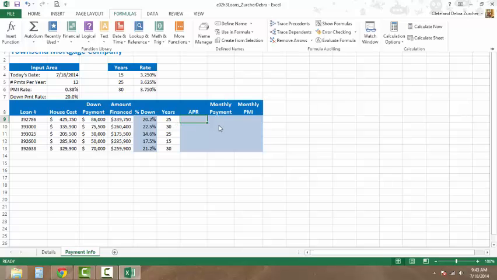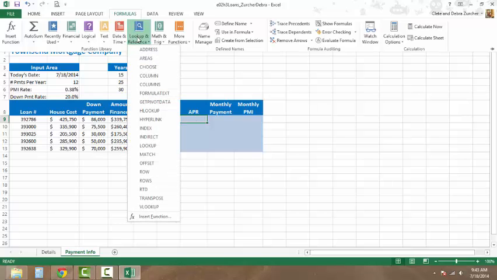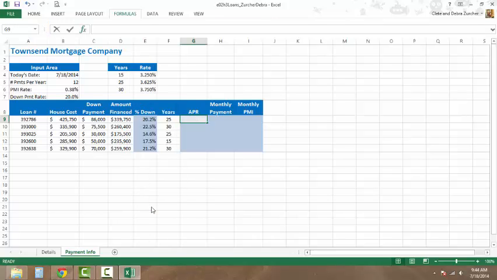And so that's what I'm doing. I want it to return the value in APR in this column. So to do that, I make sure that I've selected that column. I'm going to go here for Lookup because this is where I'm going to put my formula. So I'm going to scroll down. I'm going to use the VLOOKUP.